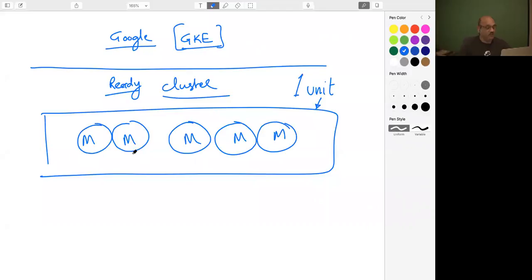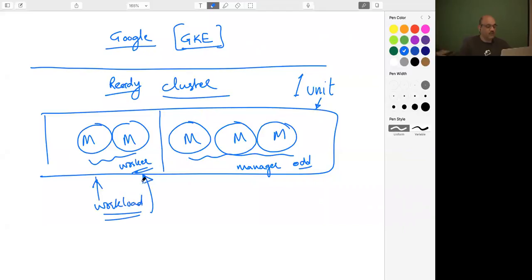Inside the cluster, you will have classification of some sort. Some of these machines will be worker nodes, and the other machines will be the manager nodes. The number of managers is typically an odd number. So you have one manager or three managers or five managers, if you want to set it up like that for yourself. And you can have any number of workers on the other side. That's where the workload actually runs. Workload is typically run on the workers.